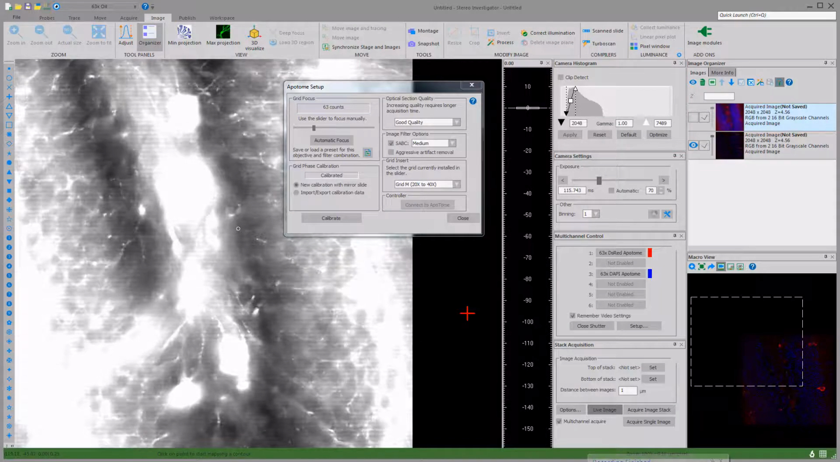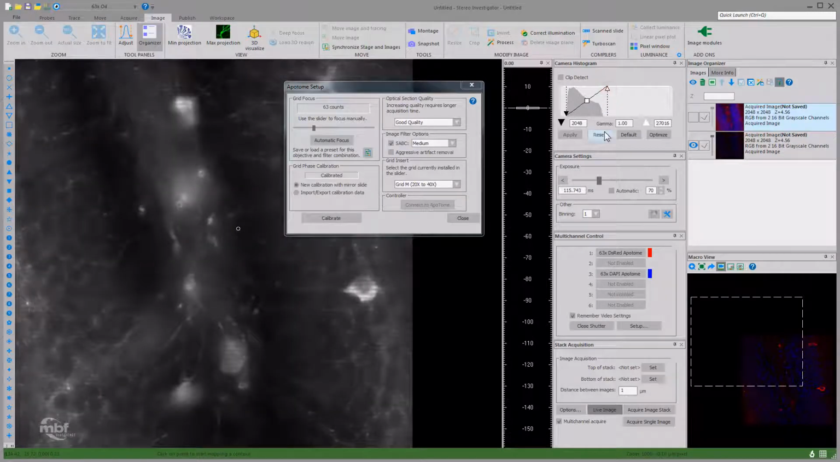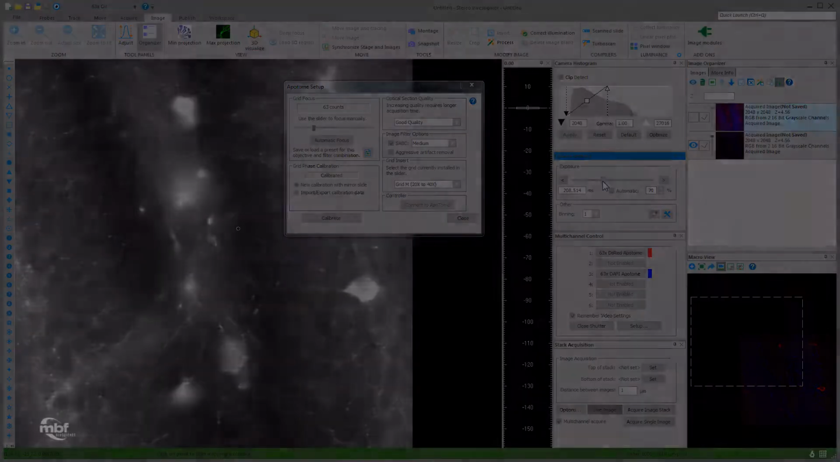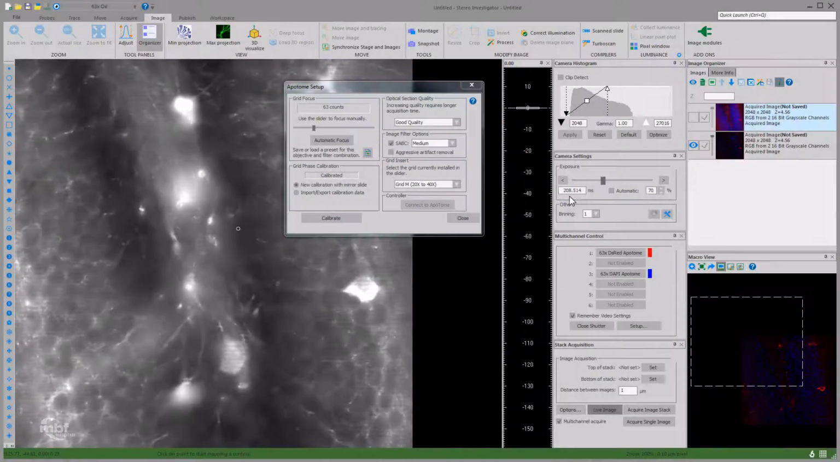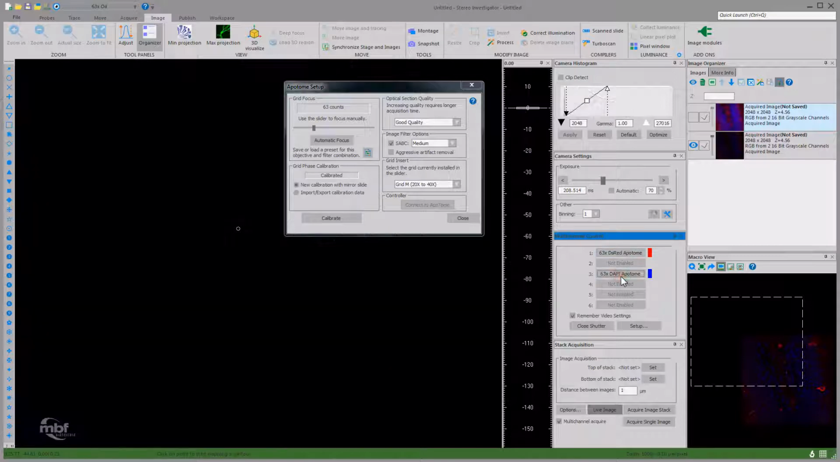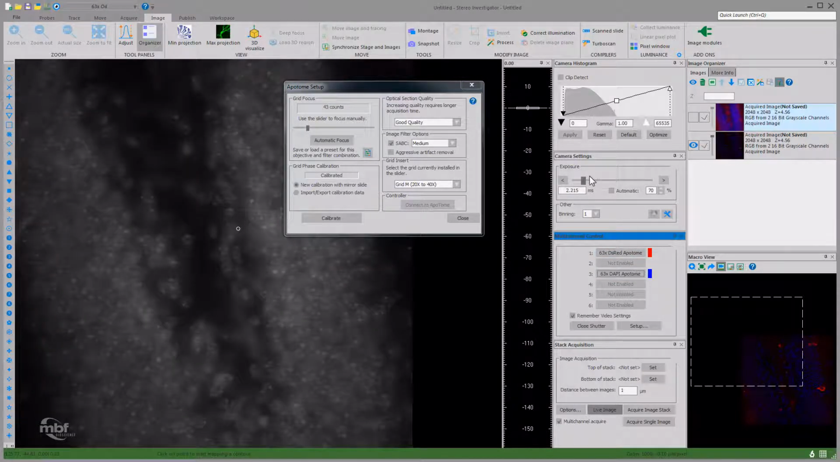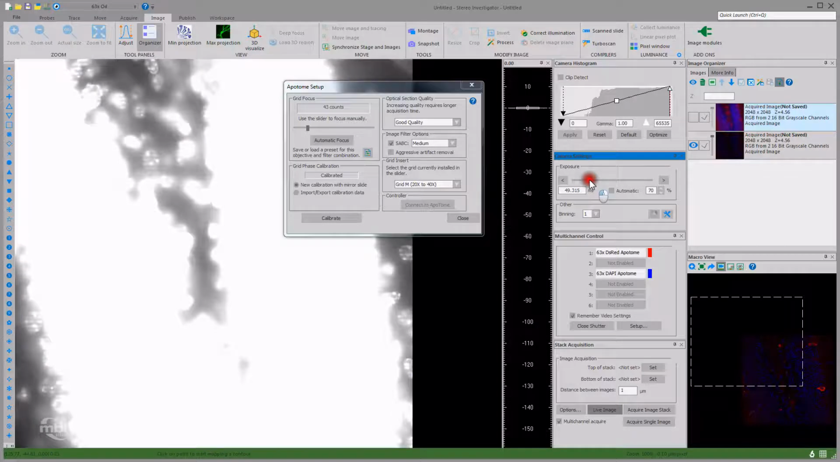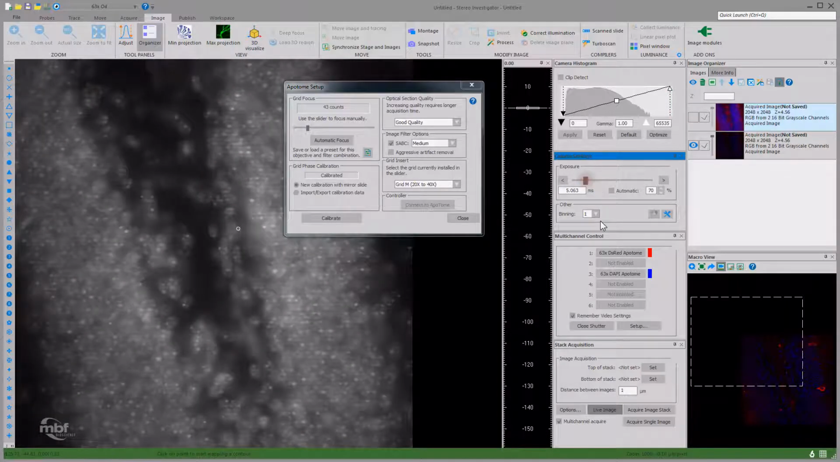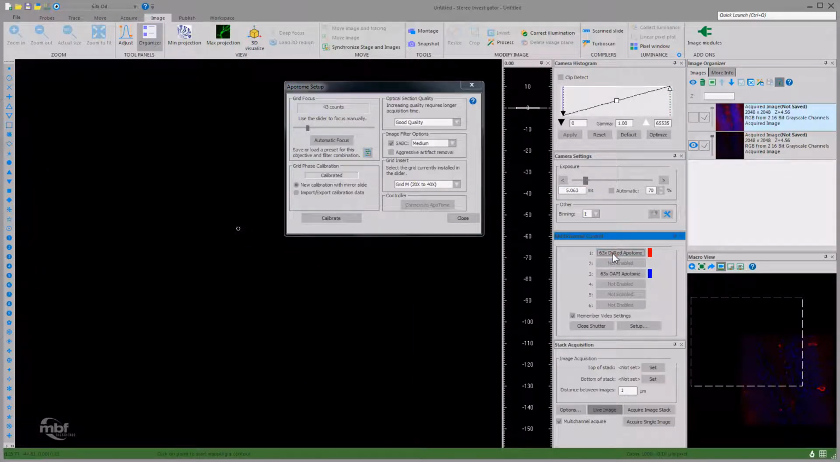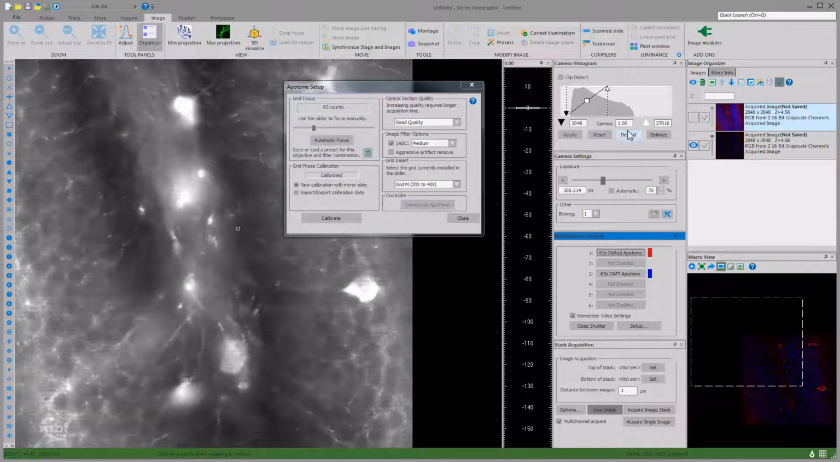While the white point slider won't have any impact on your resulting image, that doesn't mean it's not useful. It's still a great way to get a good preview without having an exposure time that's too high. Let's optimize these channels without using the white point slider. That looks good for DAPI. And now I'll set up DS Red.